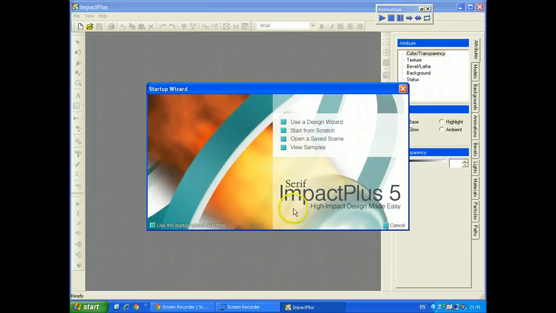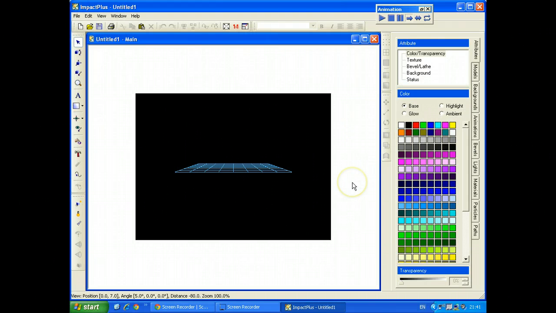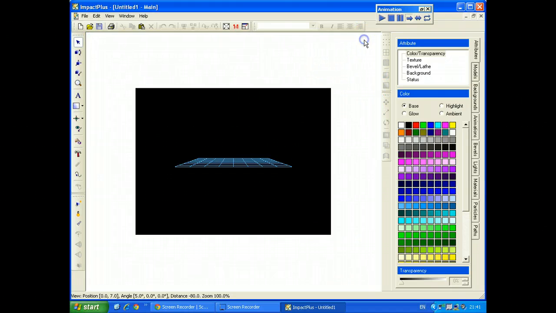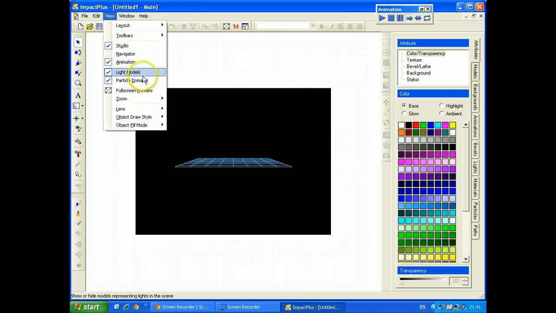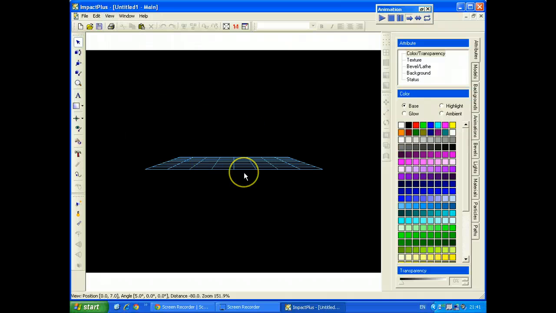So I've just opened Serif Impact Plus and I'm going to click Start from Scratch. Now what I'm going to design is an image that can be used as a visual prompt for a science fiction piece of writing. So we're making an alien background. The first thing I'm going to do is maximize the screen so that it just fits on the screen. And then if I go to View, Zoom, Fit to Screen, the image will fit like that.